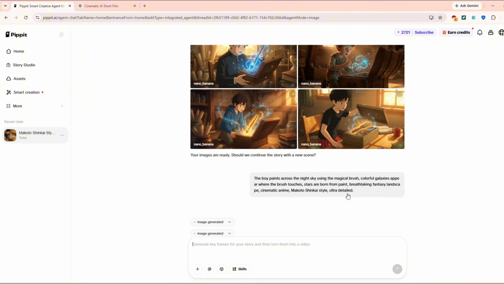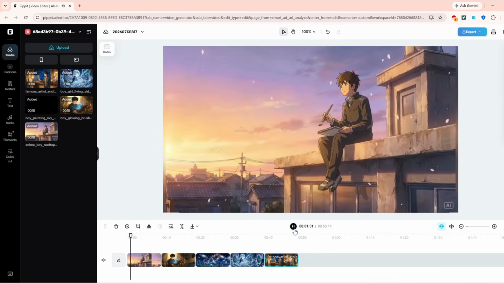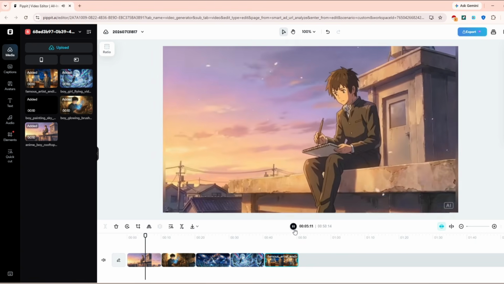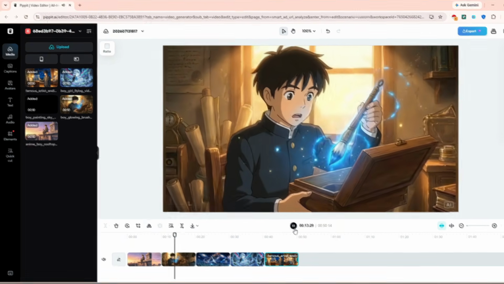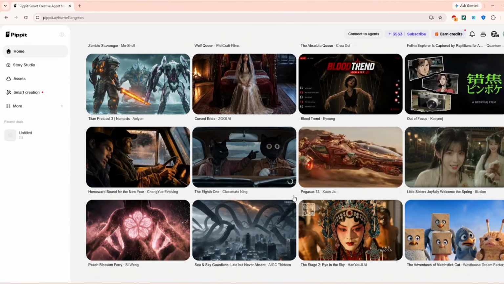From image generation to cinematic animation and final editing, the entire process is faster, more efficient, and more creative than many traditional production methods. And judging by the results, we're only getting started.